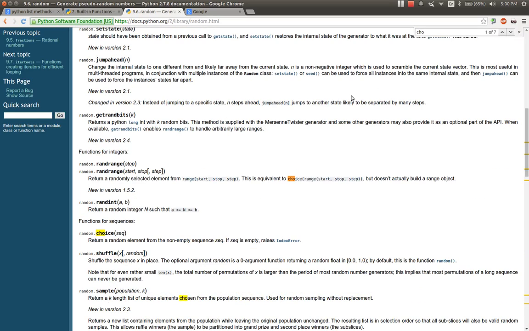And so if we look at choice, there's a thing called random.choice that takes a sequence. A sequence can be a list, and so it says it returns a random element from the non-empty sequence. So that's what we have. We have a list of words, and we want a random one, so we'll pick one from there.